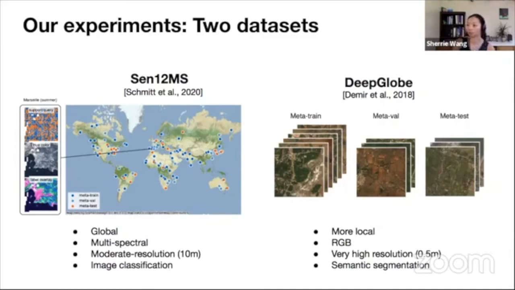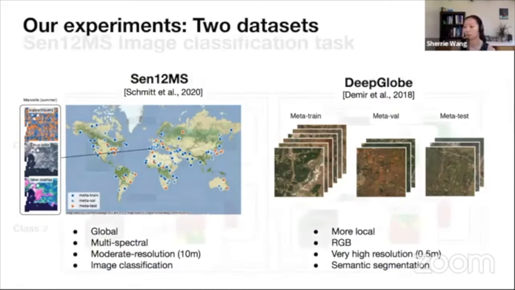The task that we're going to do for Sen12MS is image classification, and for Deep Globe, it's going to be semantic segmentation. So we chose these 2 different datasets to span moderate and high resolution, and also different types of spectrum.